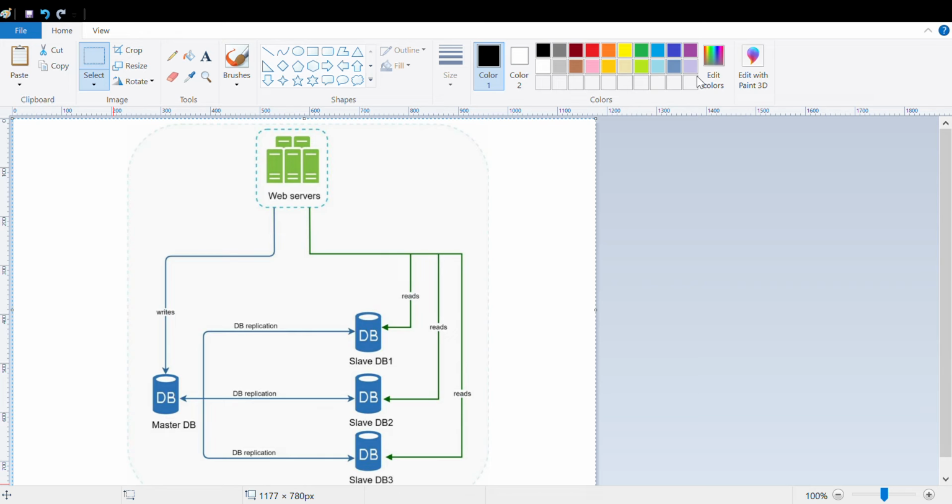Now coming to the advantages of database replication. What is the major advantage? Better performance. In the master-slave model, all the writes and updates happen in the master node, whereas read operations are distributed across slave nodes. This model improves performance because it allows more queries to be processed in parallel.